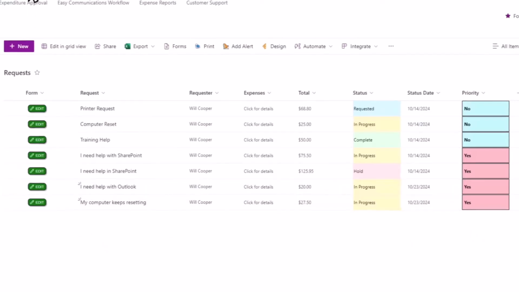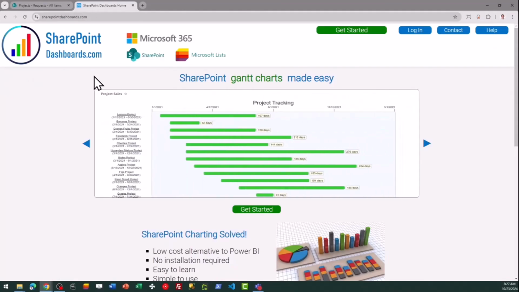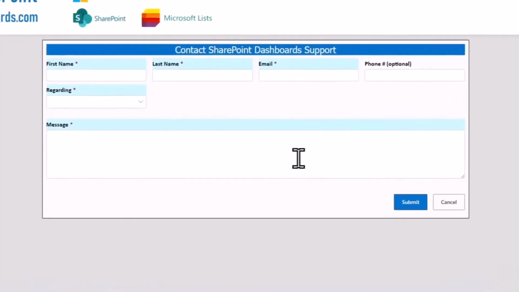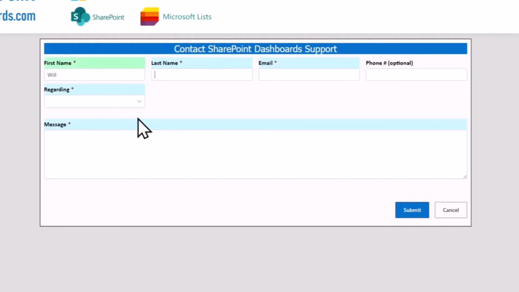Another great feature of Ultimate Forms is the ability to do public-facing forms. An example of this is available on the SharePointDashboards.com site. In that site, when I click on Contact, then Contact Us, we can view a public-facing form that I've built in SharePoint. When users fill out this form, it'll go back to my SharePoint list and I can follow up with more information. This form passes information securely back to my SharePoint site.